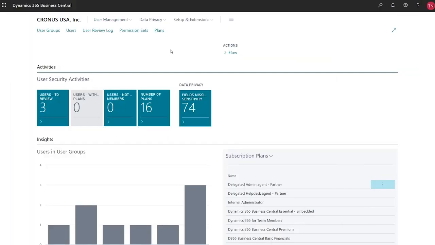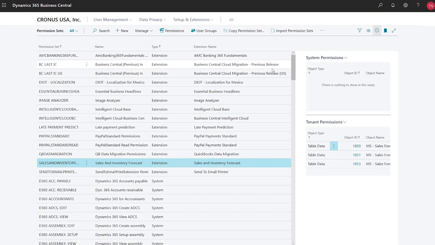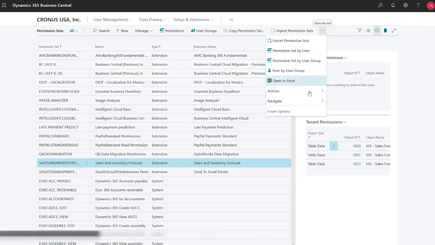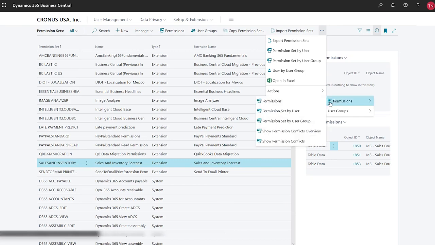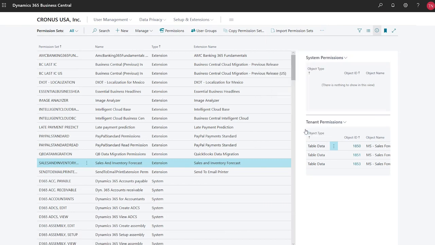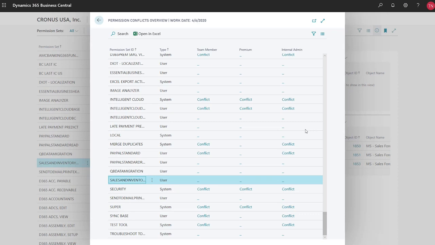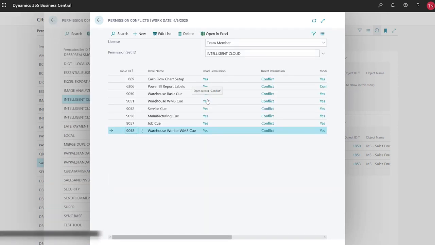Manage permissions with improved insight into conflicts between licenses and permission sets. Permission sets are often complex. Sometimes conflicts arise between what the license and permission sets allow. System administrators can use the Show Permission Conflicts Overview page to identify where conflicts are, and then investigate them on the Show Permission Conflicts page.